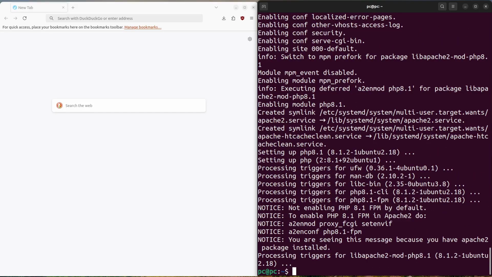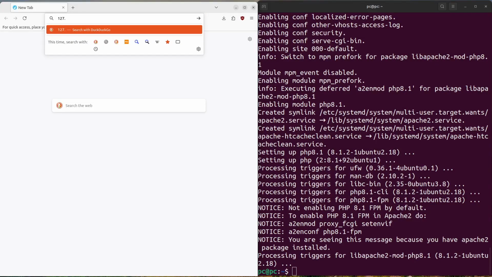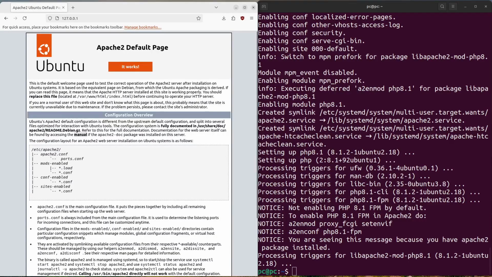Now to check if Apache has installed successfully in our system, we can use the loopback address in the search bar. As you can see, the Apache2 default page is confirming that Apache has installed successfully in my machine. Next, we need WordPress to download in our machine, but let's navigate to the Apache web root directory.